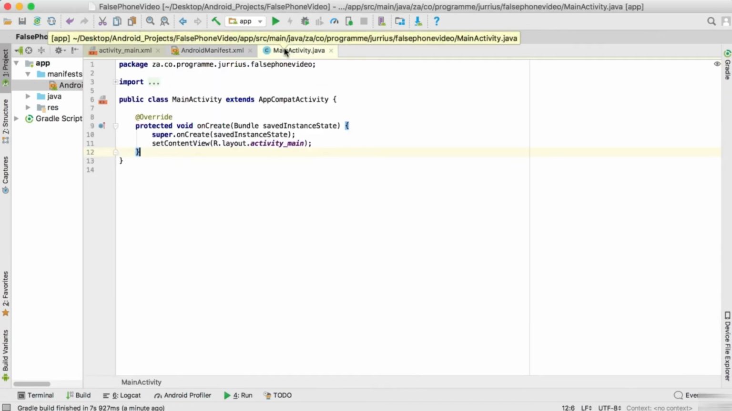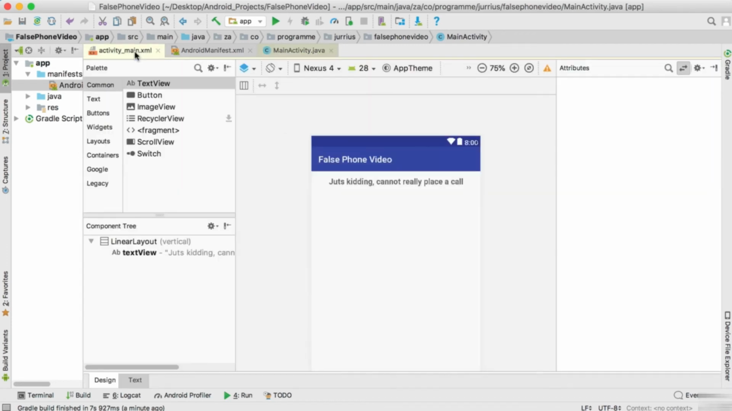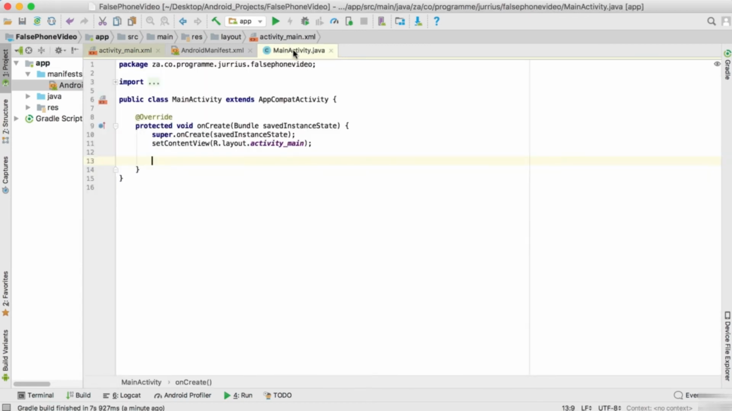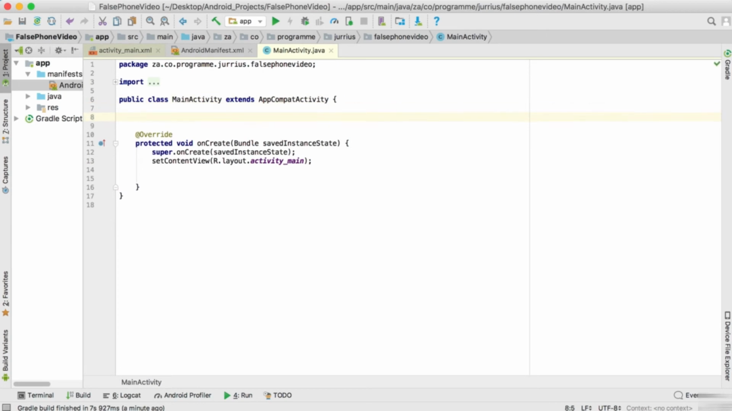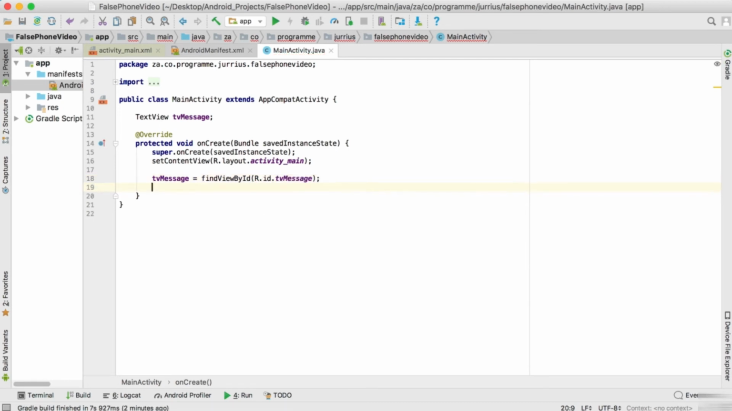So let's go to the main activity there quickly, and I think we've got the text view there. Have we got the text view? Let's just call this text view TV message. Go back to the main activity, and let's set it up there as TextView TV message, and we'll say TV message equals find the view by its ID, R.id.tv_message. And then after this, we can now try and get that data.